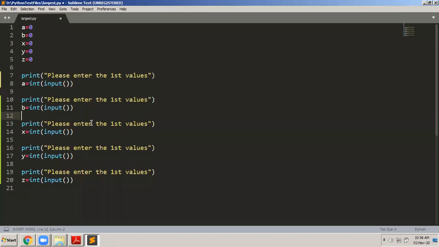So please enter the second value, third value, fourth value, fifth value. Okay, so I have declared variables and initialized them to 0, and then I ask the user to enter the five values. So I read the first value, second value, third, fourth, and fifth. And now out of these values, I want to check which is the largest.